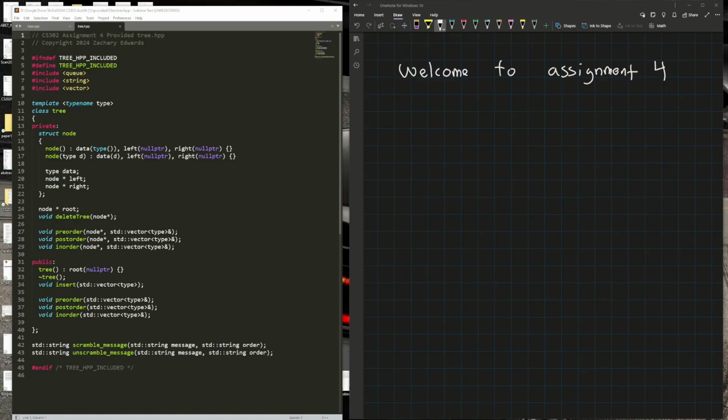Hey everybody, and as written right there on the OneNote, welcome to assignment 4. For this assignment, we're going to work with binary trees. Not binary search trees or AVL trees, just regular ordinary binary trees.